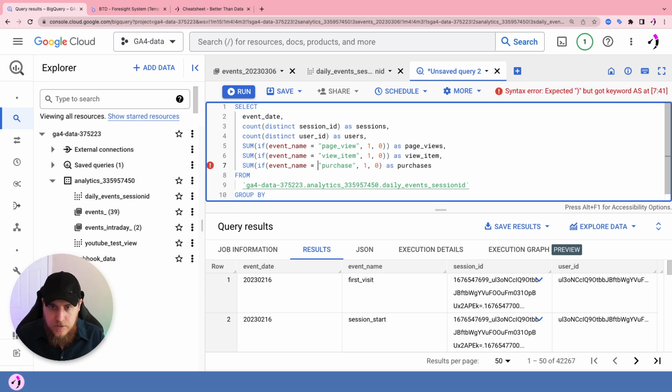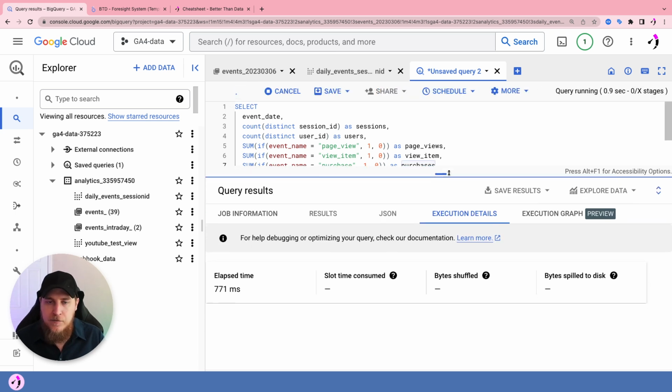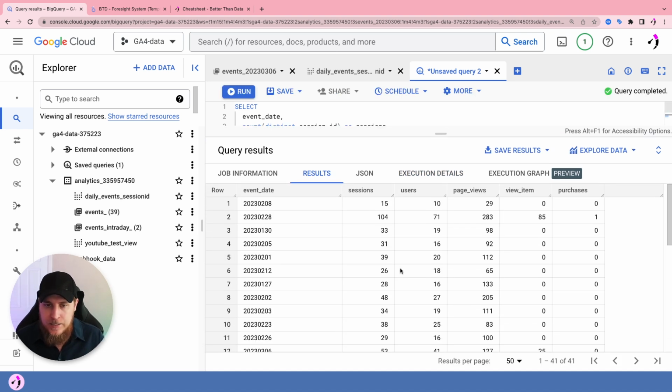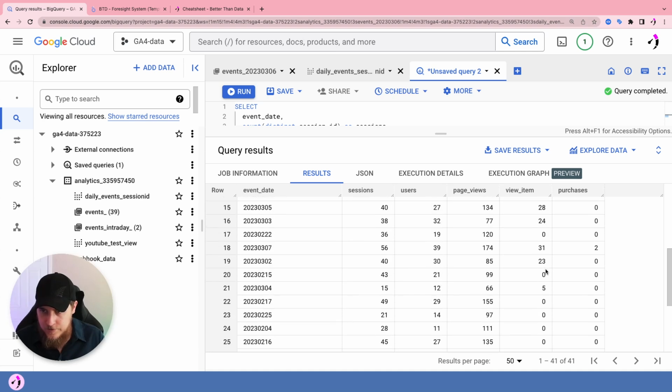Sum, like this. Okay. Now when we run this, we should have one row per day, and we would expect to have the data: sessions of that day, users for that day, page views, view items on that day, and purchases on that day. So this is looking good.